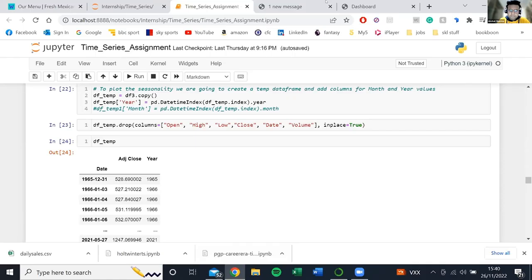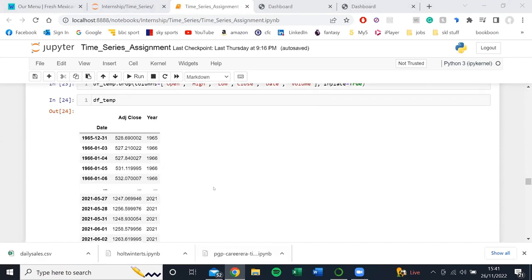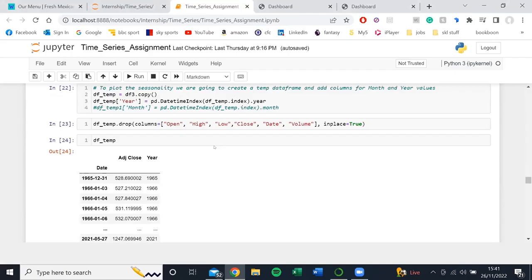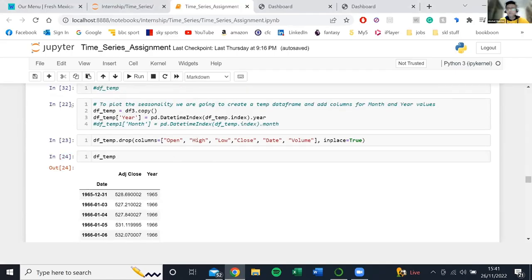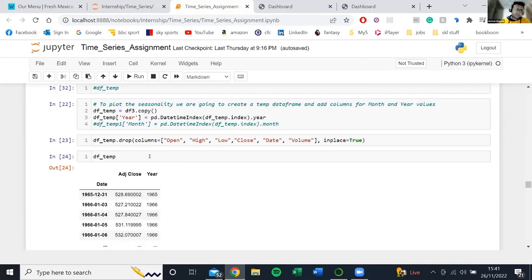Now coming to Sarit, you were asking something. Yes, can you see on the temporary one, there is a year also. You have to take care of that also. You drop the year as well, because otherwise it will not be a univariate series. Let me drop that quickly. In the drop, you can. Okay, so it's frozen.